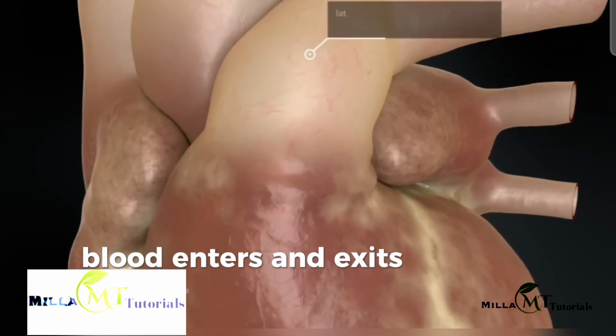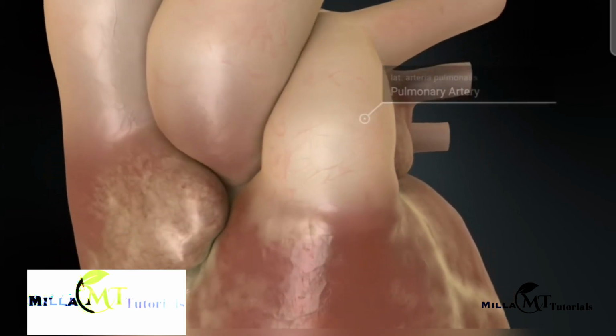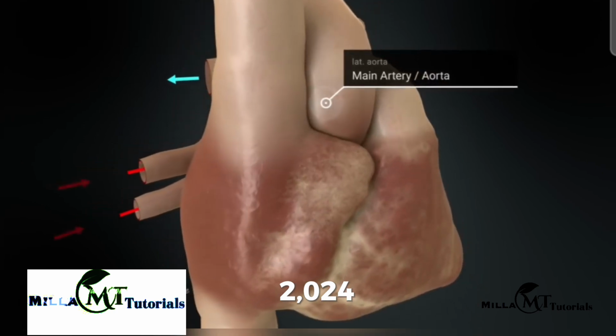Blood enters and exits the heart through several large blood vessels. The aorta has been considered an independent organ since February 2024.